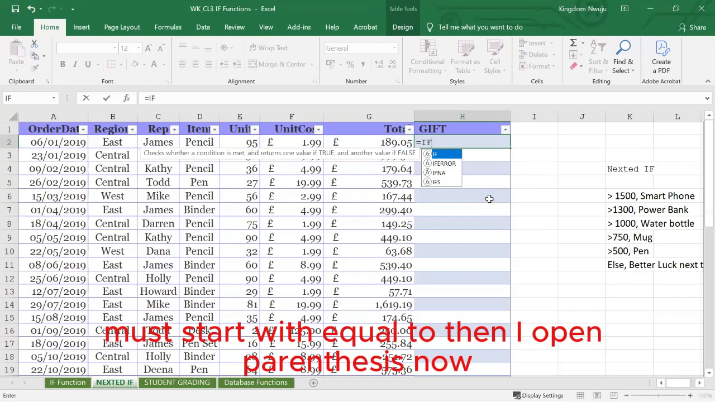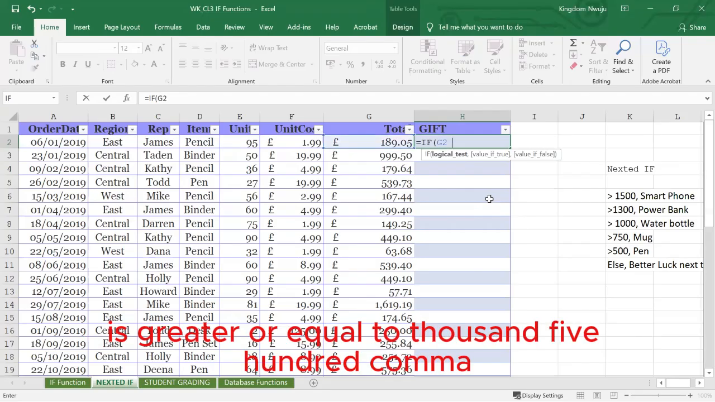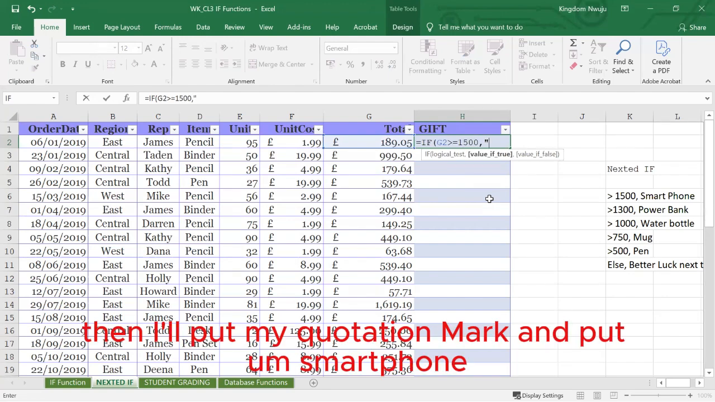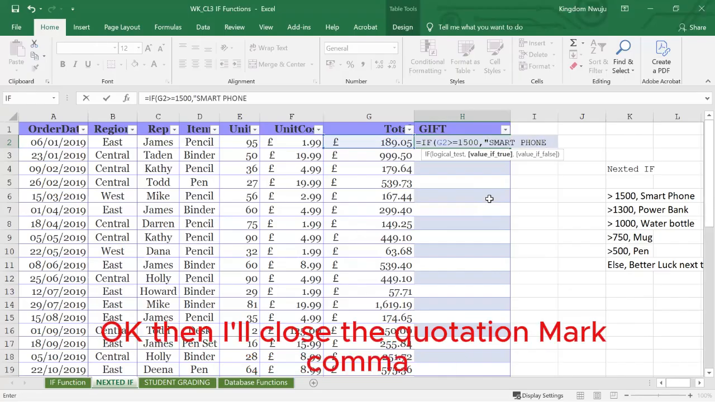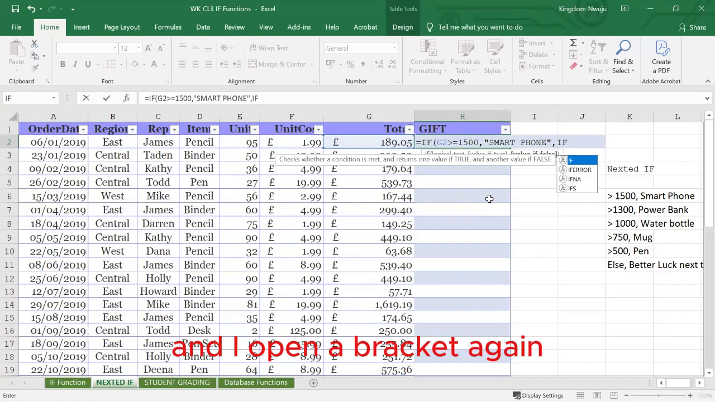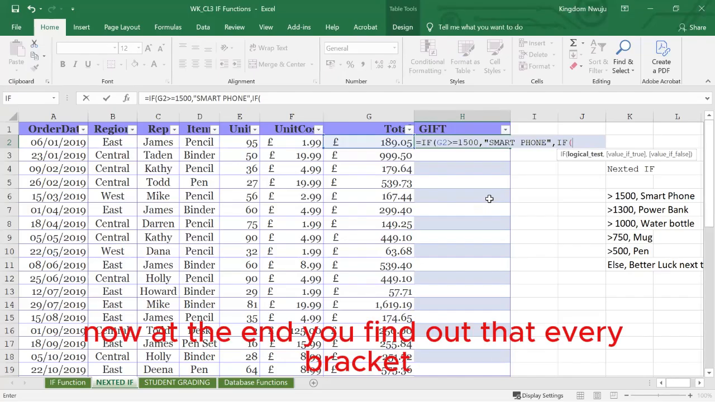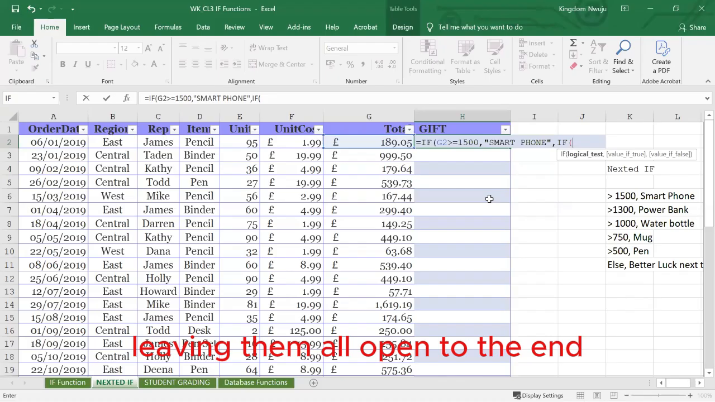Then I open parentheses. Now, I'm checking with respect to my total score, which is on G2. So if G2 is greater or equal to 1,500, comma, then I'll put my quotation mark and put smartphone. Okay? Then I'll close the quotation mark, comma. Again, I will put another statement, if, and I'll open a bracket again. Now, at the end, you find out that every bracket open is going to be closed at the end. So we're leaving them all open till the end.